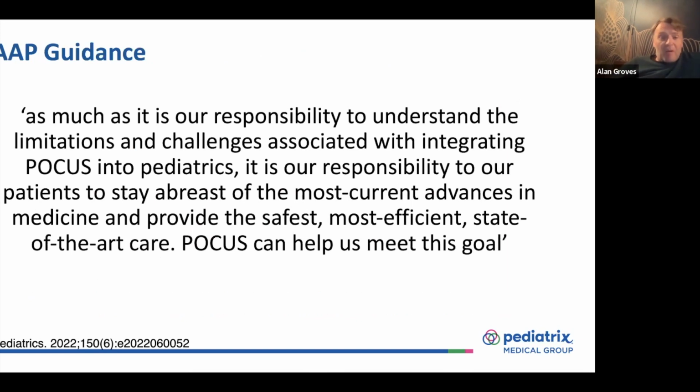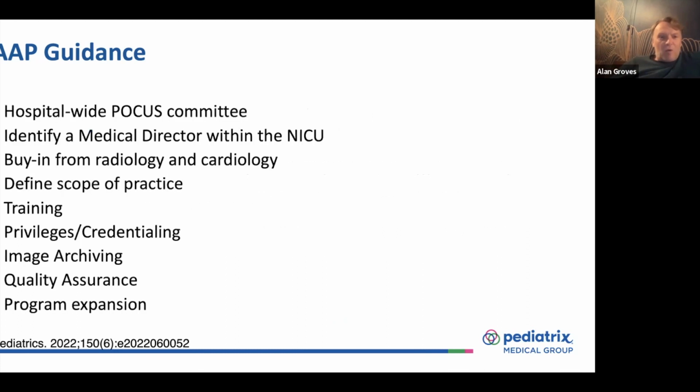One of the things I particularly like about these statements is that I think they're embracing that concept that we have to do POCUS now. As much as it's our responsibility to understand the limitations and challenges, it's also our responsibility to make sure we keep up to date with advances, and we make sure that our patients are benefiting from the safest, most efficient state-of-the-art care, and POCUS is part of that. And I think anybody that's using POCUS is not in doubt about that. I don't know anybody that started using POCUS and said, no, this doesn't work. It really works.